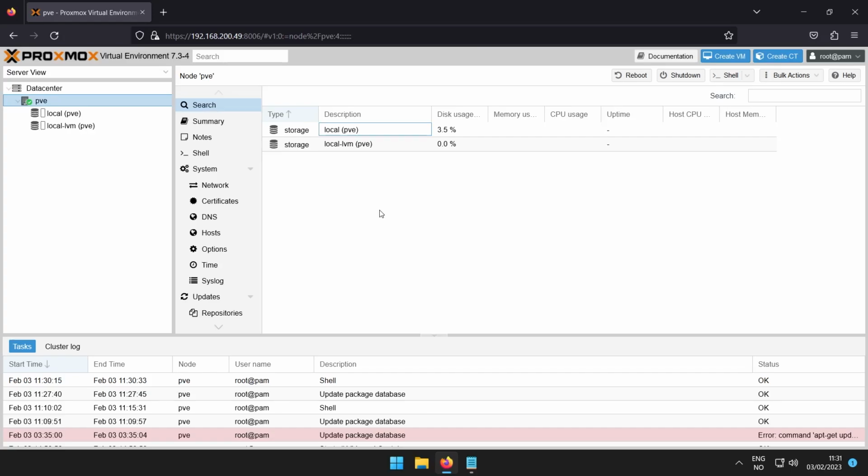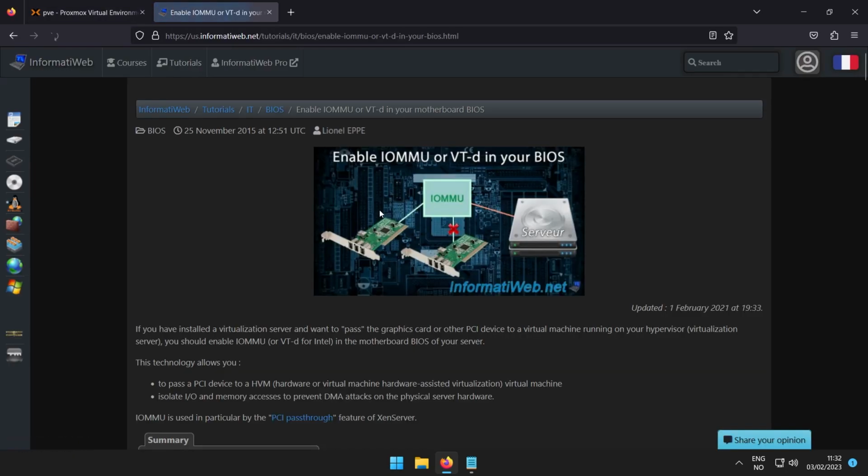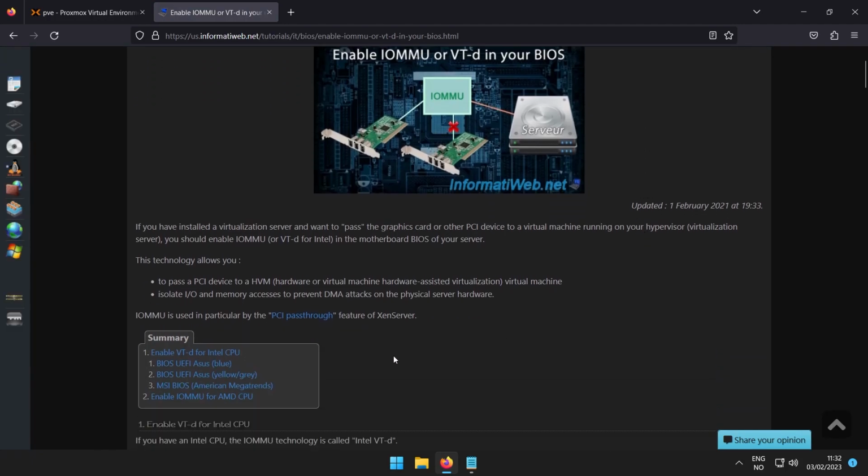Hello, in this video I will go over how to get TrueNAS Scale up and running in Proxmox. I will also use PCIe passthrough to pass the physical disks in the system through to TrueNAS. Before you can start with Proxmox, you will have to enable VT-d or IOMMU in the BIOS.